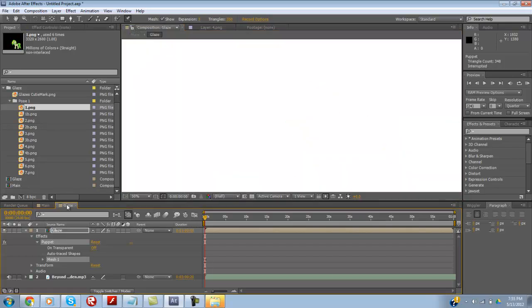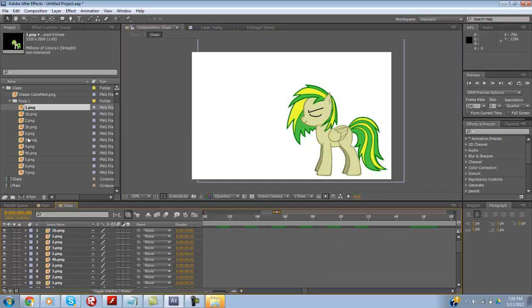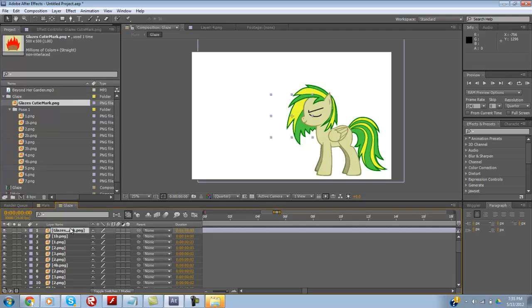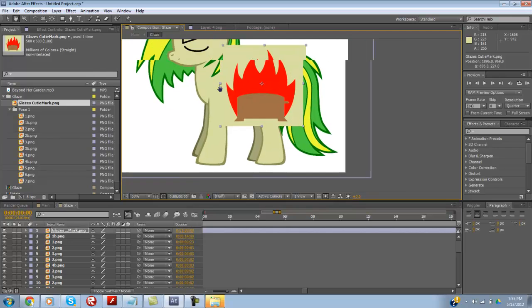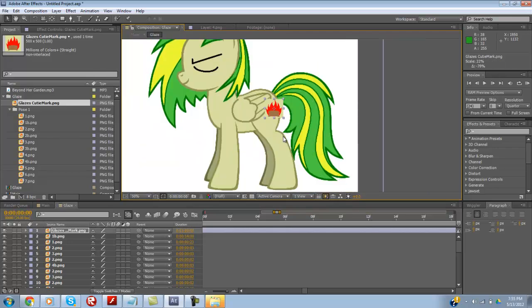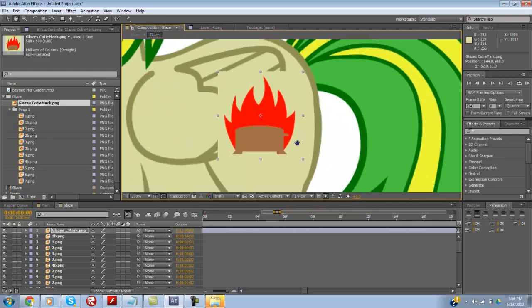But before we get to doing that, I just remembered I forgot to put his cutie mark on. So scroll all the way up in the top of these layers, get the cutie mark of whoever you're working with, and insert it. If you notice, he's a Pegasi, so his wing's in the way. So what you're going to do is shrink this down to the size you need it for any pony. Put it where his cutie mark should be. And as you see, it's going in his wing.